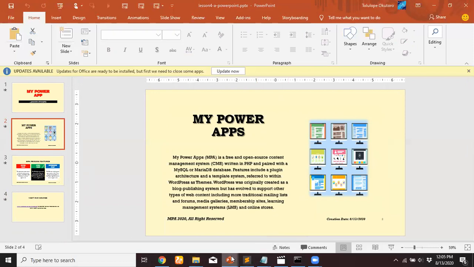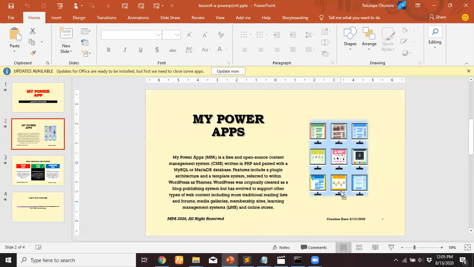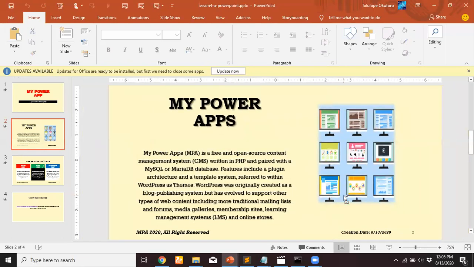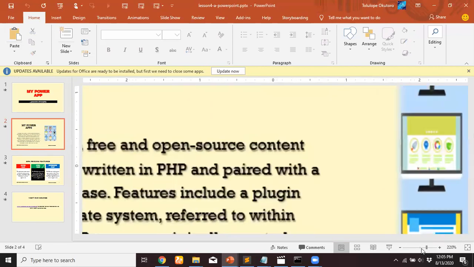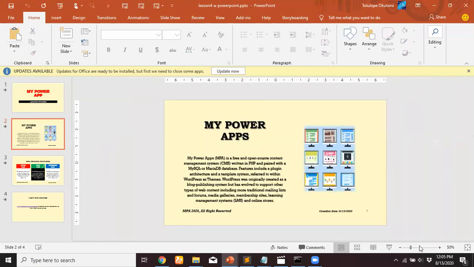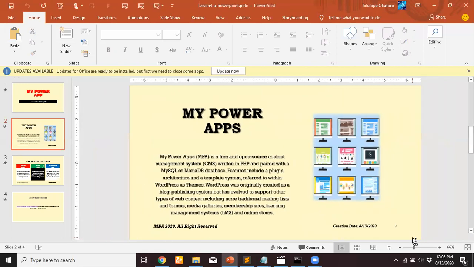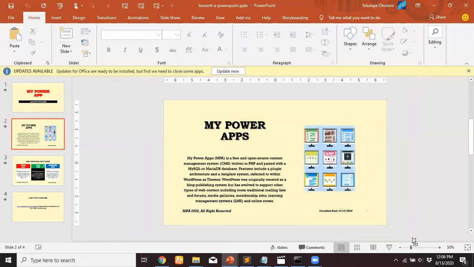So the first thing we want to do is, you've opened the recent presentation, so that's not an issue again. Now, using the zoom tool, how do you use the zoom tool? Very, very simple. You could press your control down and move your mouse and you zoom. You move your mouse and you could use this button also to zoom. Push it up to zoom out, push it down to zoom in.